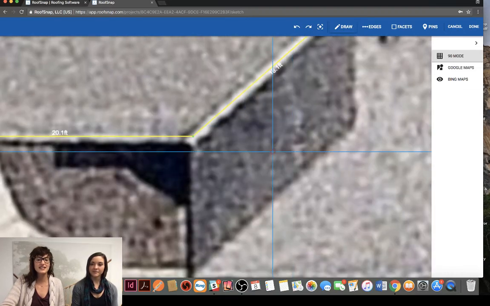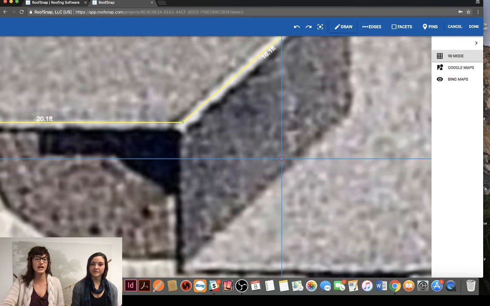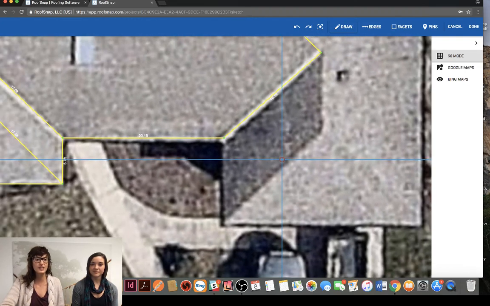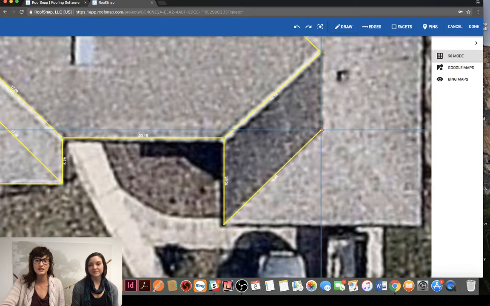And the nice thing is 90 mode is on that whole time. So I don't have to worry about getting my eave nice and straight. It's going to be straight for me thanks to that feature. That's super nice. Very convenient. Makes the sketching process intuitive and nice and quick for you so you can get these measurements in a timely fashion.